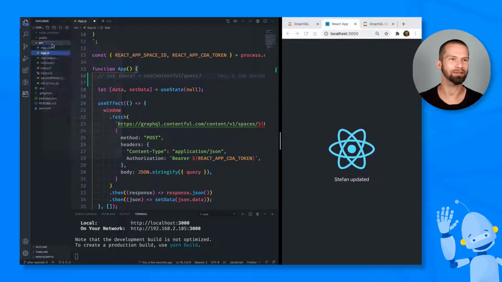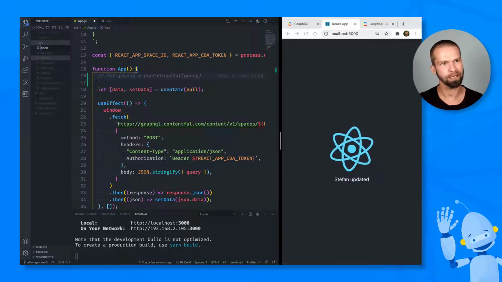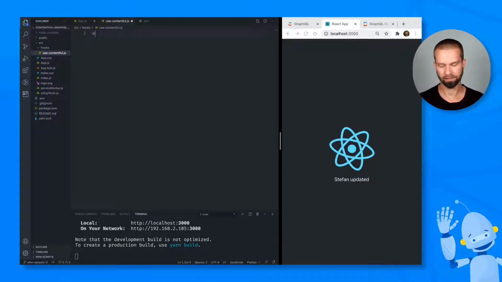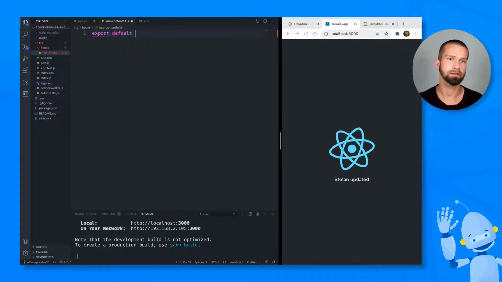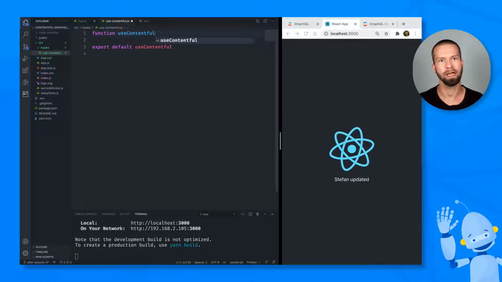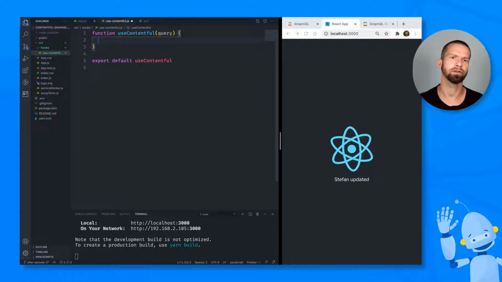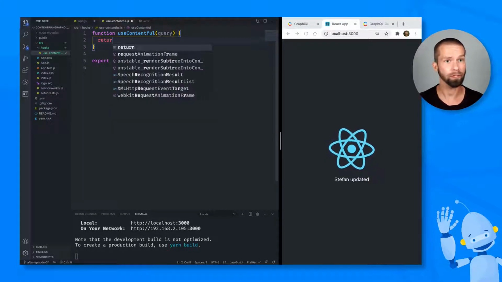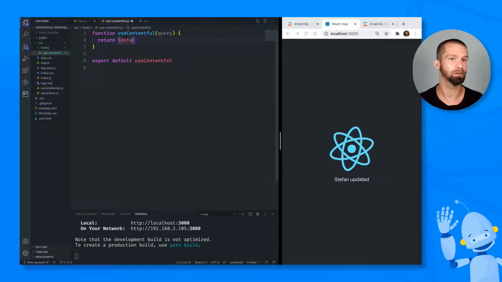So what you can do is go into the source directory now and create a new file inside the hooks directory, and let's call it useContentful.js. And this file will export default useContentful. So we have to define this function. Let's do function useContentful. And we already know that this function should take a query here, and that it should return an object that holds some data.